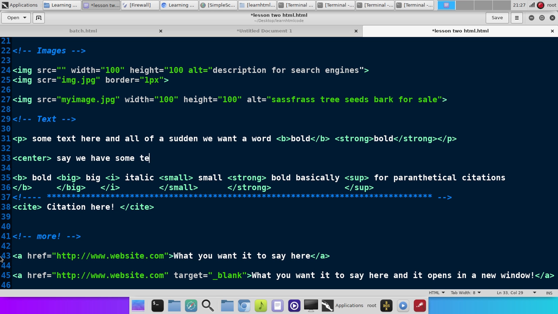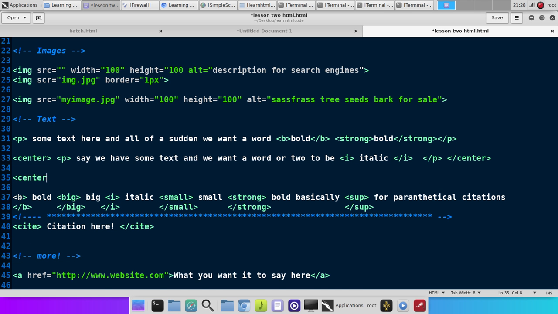Say we have some text and we want a word or two to be italic. We use the I tag. I'm trying to do it in real time so you can understand how this stuff works. Okay, so next, small, and that should be obvious what that does. Center our text, make a paragraph. Or we can do it either way. We can do a paragraph in the center. We want small text. I'm trying to type so fast and I'm messing up.